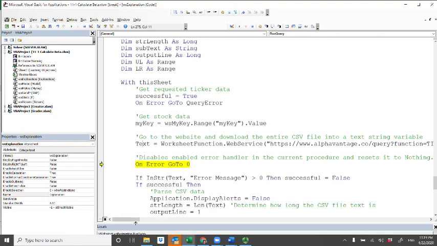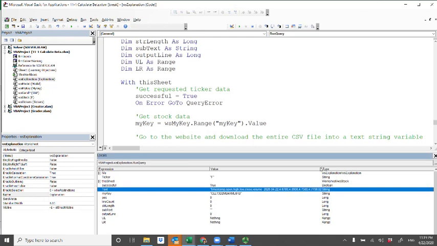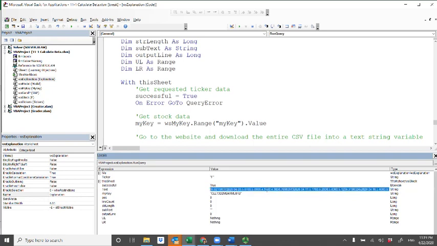So I'll show you, hopefully we'll be able to see it down here with the text. Okay, so you can see this text string is very, very long, has lots and lots of stuff in it, has the timestamp, open, high, low, close, volume. So it's just all the numbers that you need.